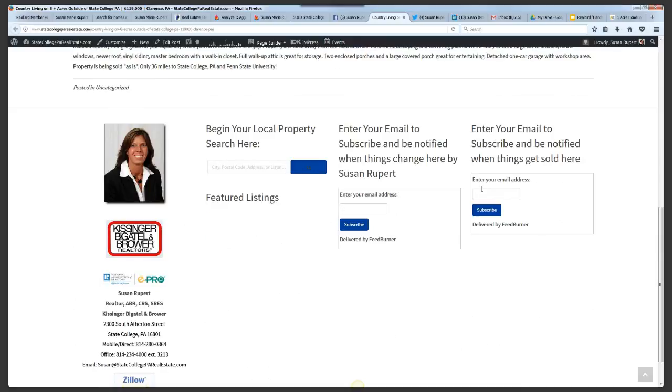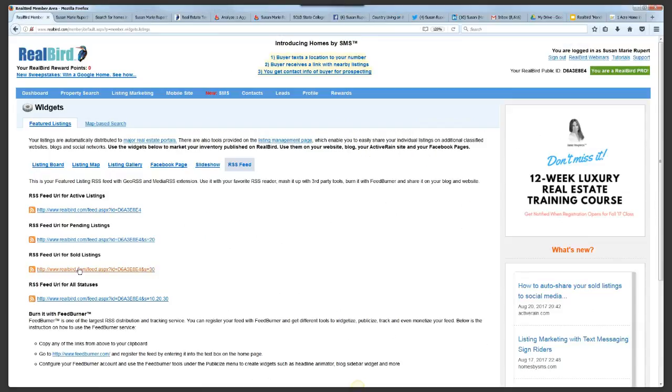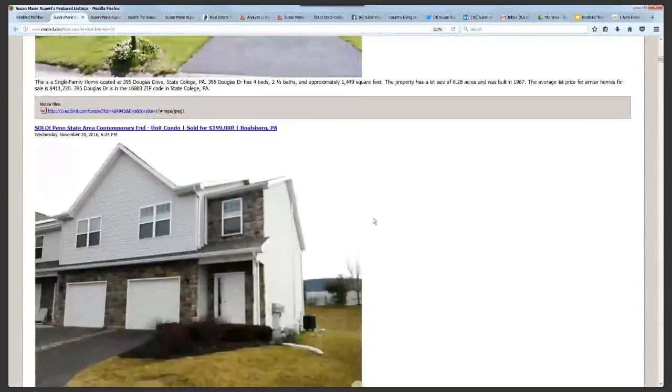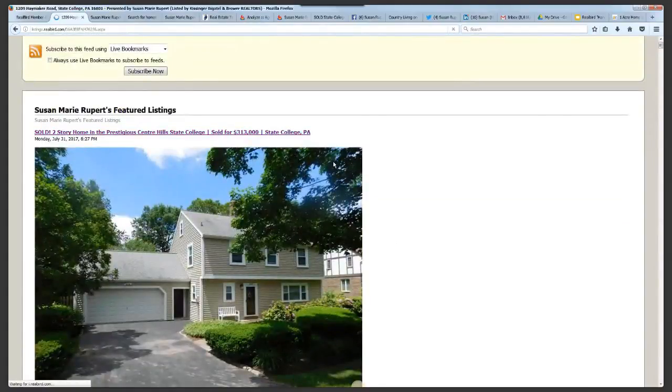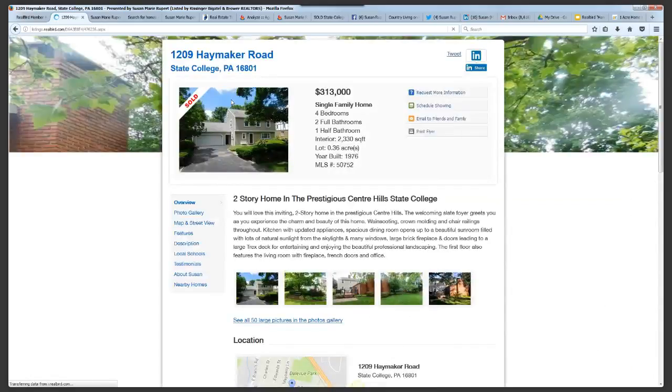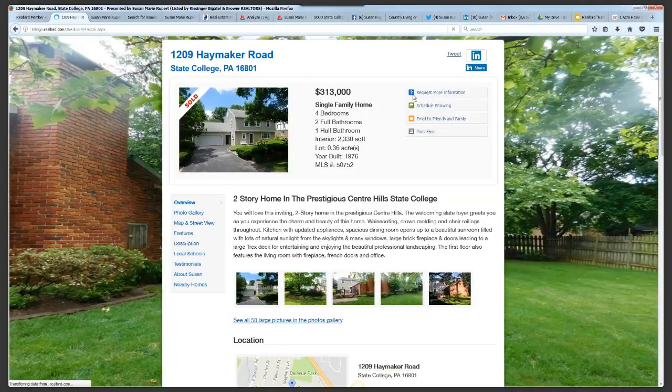So this one was a feed because Realbird gives her a feed of all her active listings. I mean, all her sold listings. Pretty cool. Let me click that so you can see that. So these are her sold listings, and when people click on these, what they can basically see is the Realbird listing. So let me click on that. See. Okay, so obviously this one's sold.